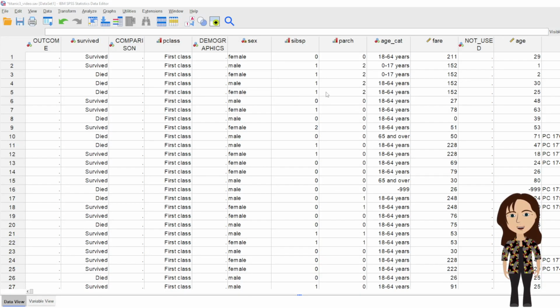In this video, I'm going to take a look at how we can use the compute function in SPSS if we need to do a calculation on two variables. So you may want to do this, for example, if you've got weight and height and you need to calculate BMI. Here I've got siblings and spouses and parents and children. So if I wanted to add up the total family that someone had on board the Titanic, I might want to add these two columns up.